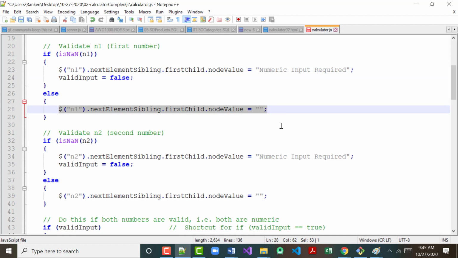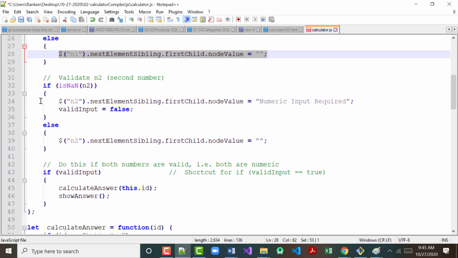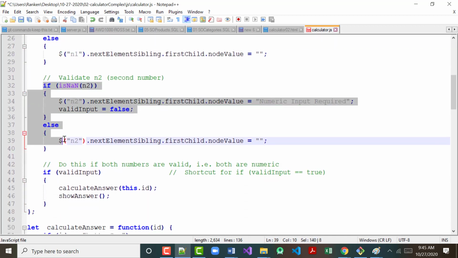So what that line that you see in gray in there does, that removes, if we had the asterisk there, the red asterisk, it's now gone. If we had the error message that said numeric input required, it's now gone. That says replace it with nothing. And we're doing the exact same thing for N2. So I'm not going to go over that again.